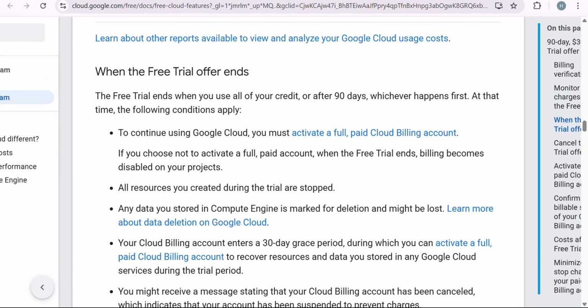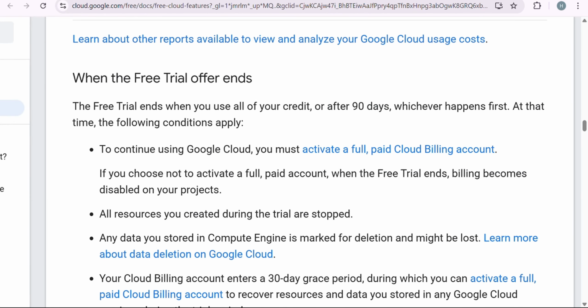So when this free trial ends, for example, if all your credits, the $300, have been successfully used, the free trial is going to end automatically. Or there is one more case: after 90 days, even if you still have the $300, automatically after completion of 90 days from opening your free trial, it is going to close your free trial also.